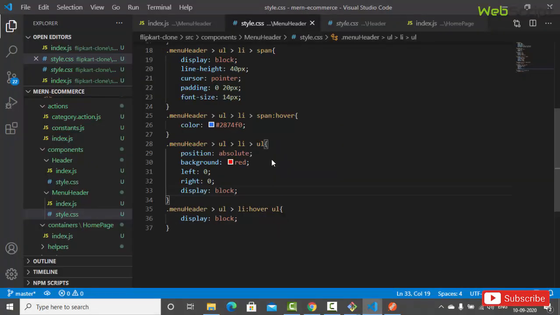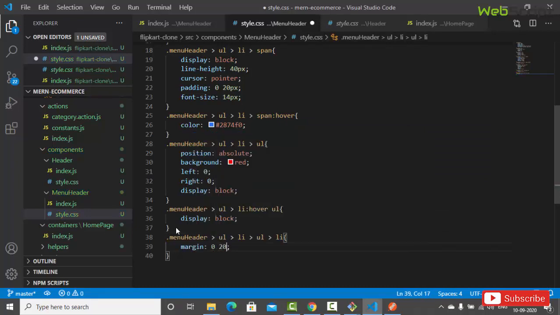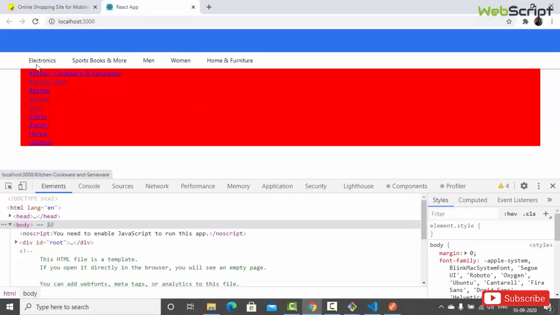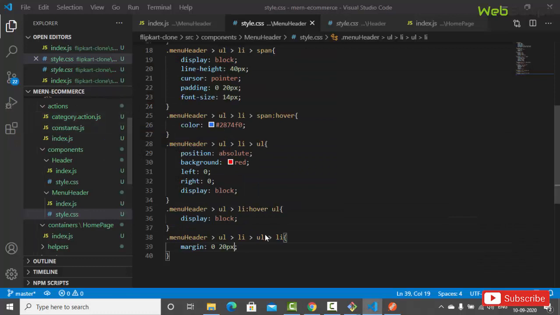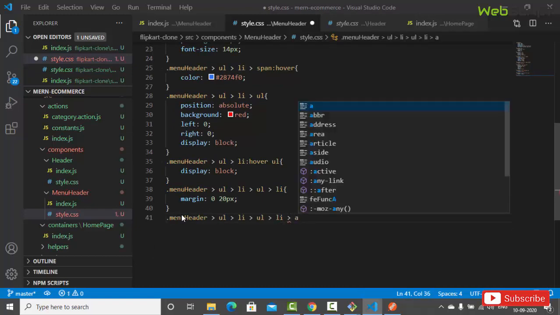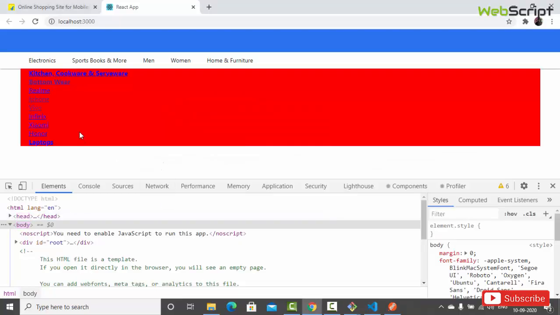So let's copy this ul and paste it over here. In the ul we have li inside, and here we're going to say margin from top and bottom 0, from left and right 20 pixels, and it is like that. So it is exactly the same aligned. Next we have an a tag inside the li, and we're going to say the font weight is going to be bold, and you can see it is bold.